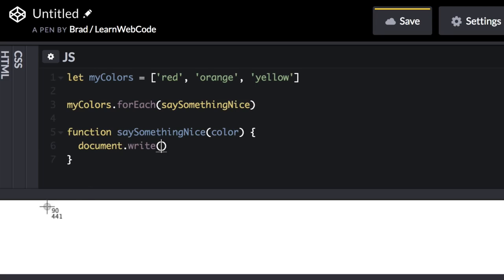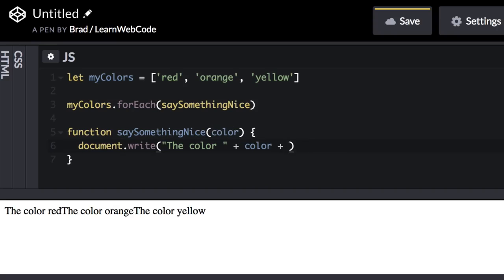document.write, because remember, we want to output something down here that says the color blank is a great color. So I'm just going to say quotes, the color and then a space and then add on our parameter. So for you, it might be X or whatever you name the parameter. And then add on another string of text, begin with a space and say, is a great color.